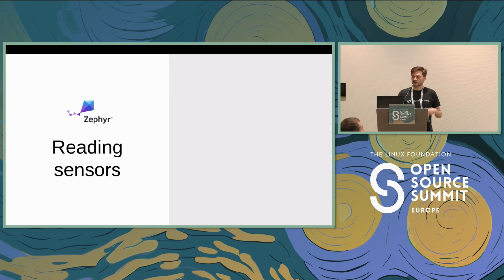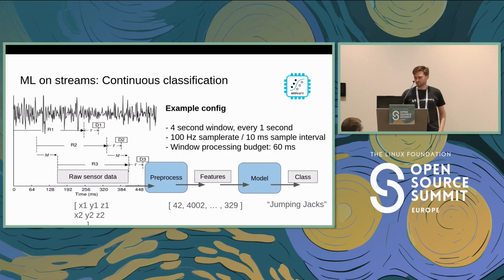So one key aspect that we'll need to do at the start of our process: we cannot do machine learning on data if we don't have any data. We need to read sensors. And we don't care about each individual data point, which might be at 100 hertz or something like that. We care about a bit larger chunks of time.